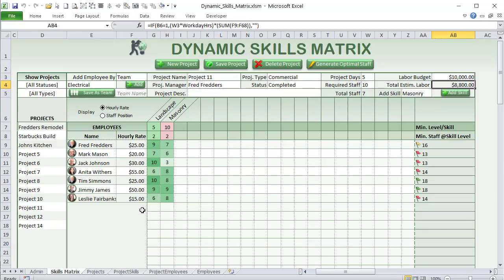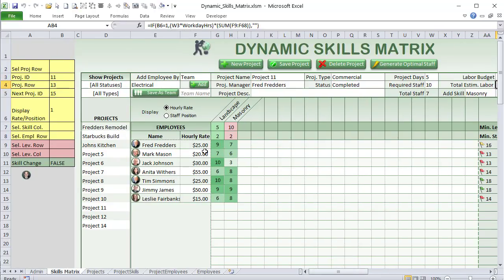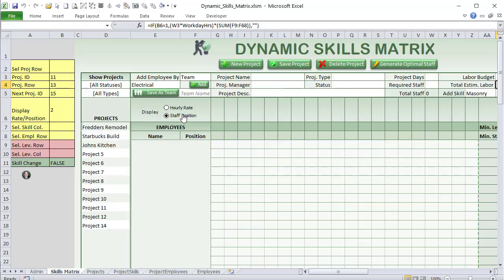So I've taken this here, and we're giving it a name called workday hours. Then once inside our skills matrix, we take a look at the total estimated labor. We see if B6 equals 1, and why is that important? I'll show you that. Notice that I only want to show that total estimated labor if the hourly rates have been listed, because I need these hourly rates. They would not be listed if I click staff position, right?